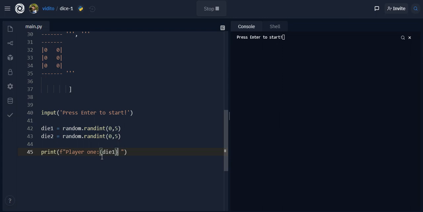Now I want it to go to next line here. If we're going to next line, like backslash n, it means next line or new line. I want to say versus, and then again another line, and then on that new line I want to say player 2, and this is going to be die 2. This is going to be player 2's number, so something between 0 and 5.